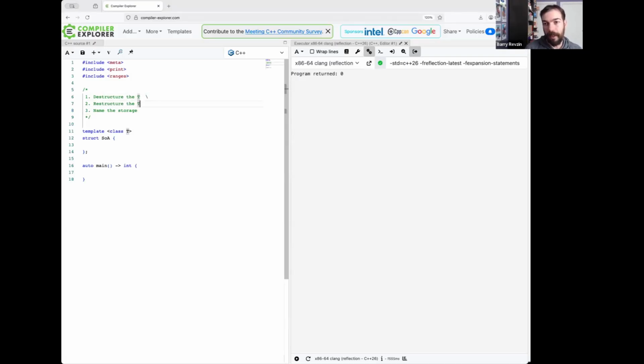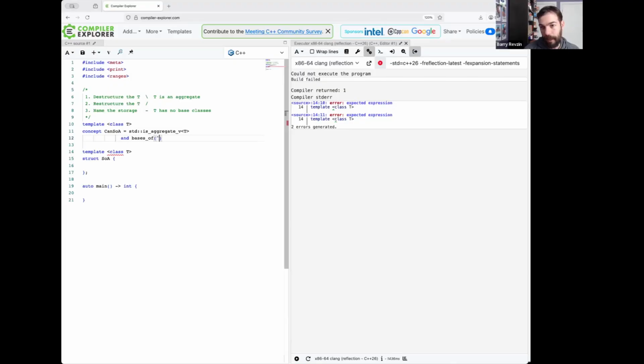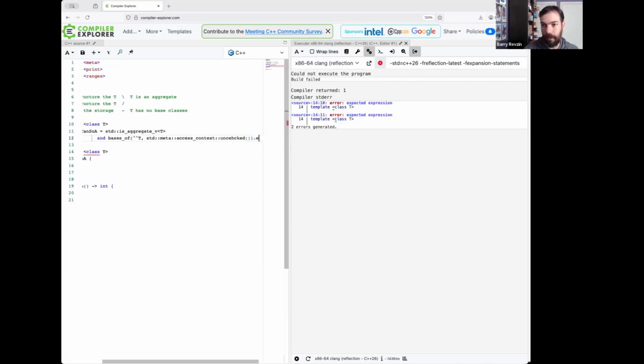And if you think about it, these two together combine into T being an aggregate. And this one is basically T has no base classes. That's the restriction that we want to implement. We can do that as a normal concept, and we can start out with, say, CanSOA. We have a type trait for aggregate, is_aggregate_v. That's a C++11 thing. And in order to check if it has base classes, we can now, using reflection, ask for all the base classes and check that there aren't any.